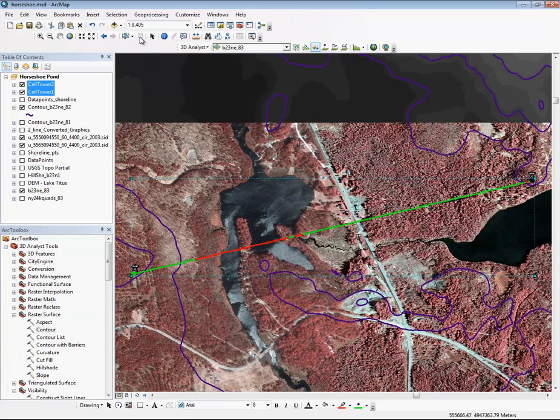Now, the other thing neat about 3D Analyst is it can create, and we'll use one of the tools over here, it can create a view shed. All right, so let's do that.